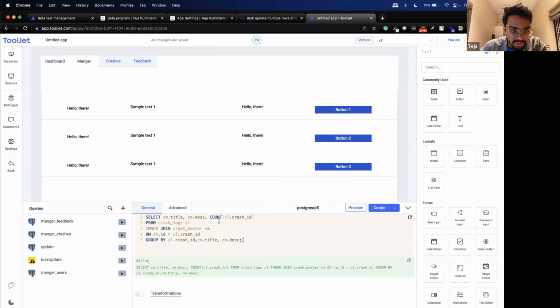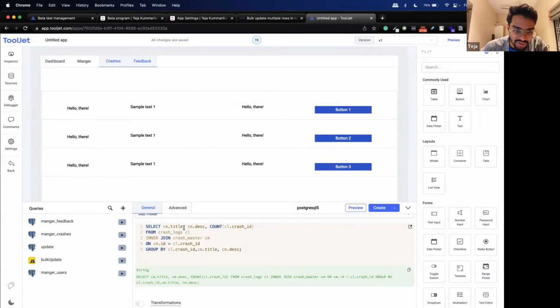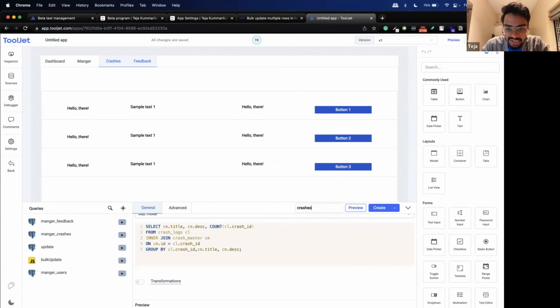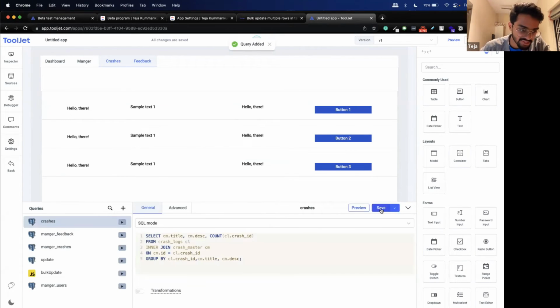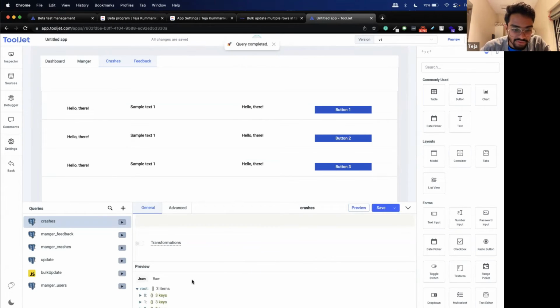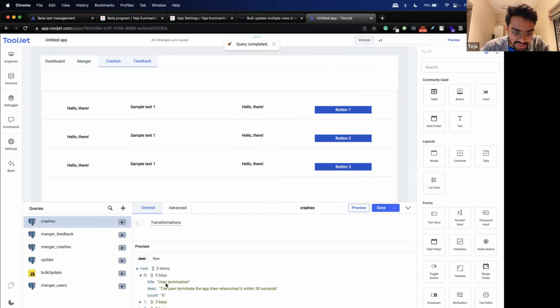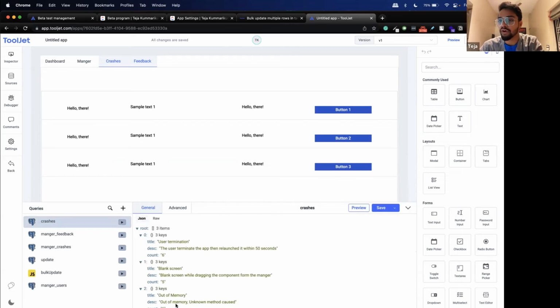Okay, so this query will help us get the title of the crash and the description with the count, which will help us see the occurrences. We make the join to find it respective to the IDs, right? So we can just name it crashes. And then once we click on create, you should be able to create with the crashes, right? So let me make a quick preview so that we see how the data is coming along. So these are the crashes, the title: user termination, and the others are a blank screen and out of memory.